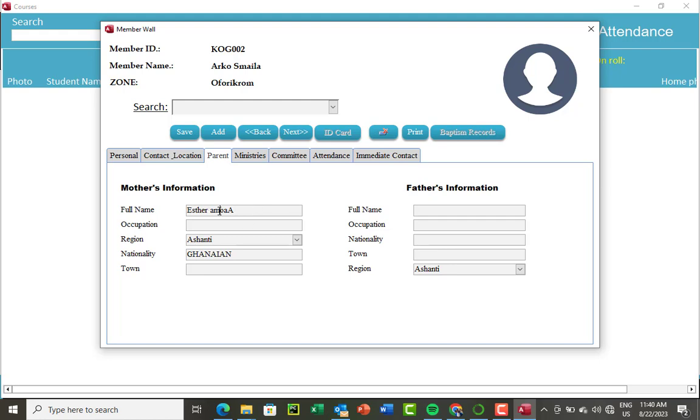So let's say Esther Amwa. Occupation is a nurse. Father, let's say, is Yoxin Akol. He's also a teacher. Nationality, let's say, is Ghanaian.